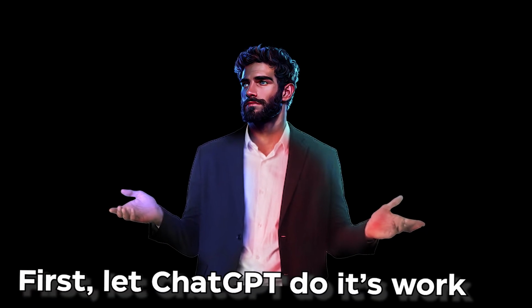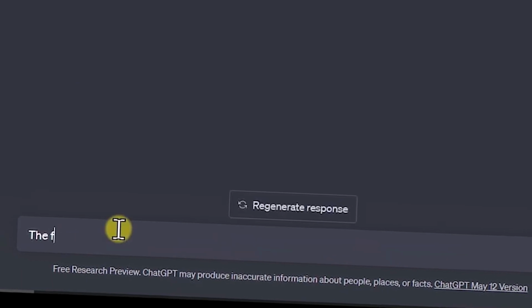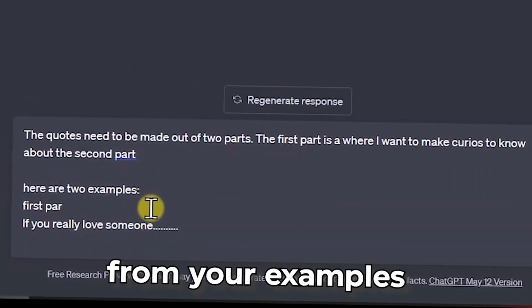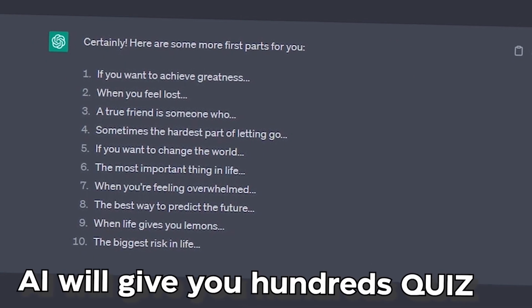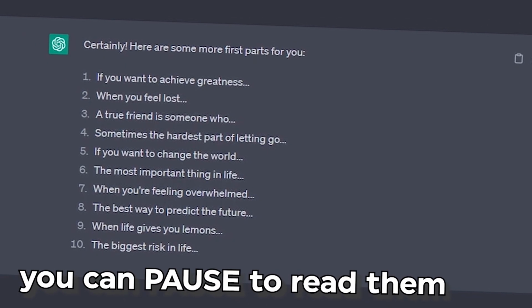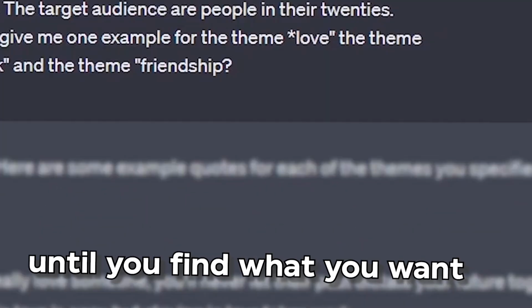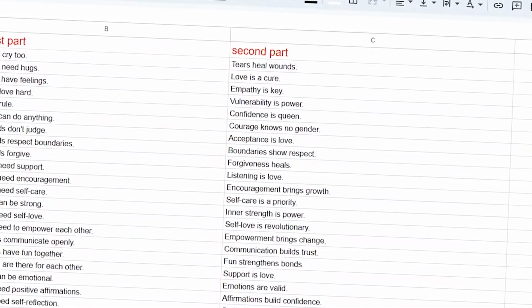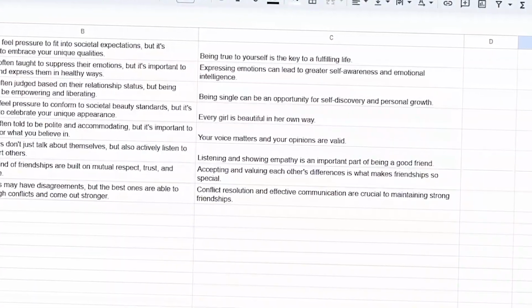Firstly, let our AI do its work. You have to teach it how to write quizzes step by step, give it some examples, then command it to write a new quiz from your example. The AI will give you 100 quizzes. You can pause to read them or modify them until you find your best quiz, or simply force it to write more. After all of those steps, take your quizzes and copy them into your Excel, Word, or anything you have to store them. We will milk them later.